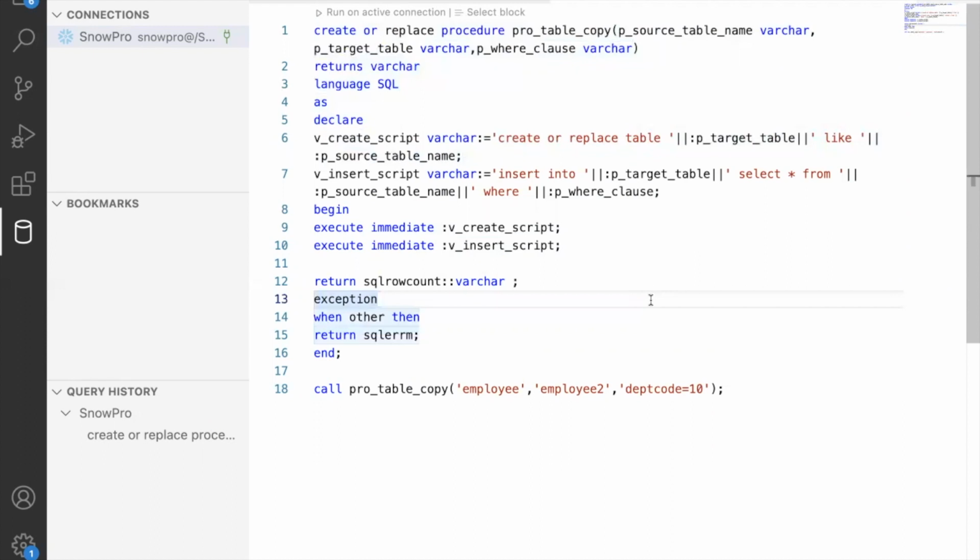Let me explain again. In this procedure, we are copying data from one table to another table. I have a source, but I don't have a target, so I need to create the target table with the same structure as the source, and I need to copy a portion of the data from source to target. So here I'm passing three arguments: source table name, target table name, and where clause.